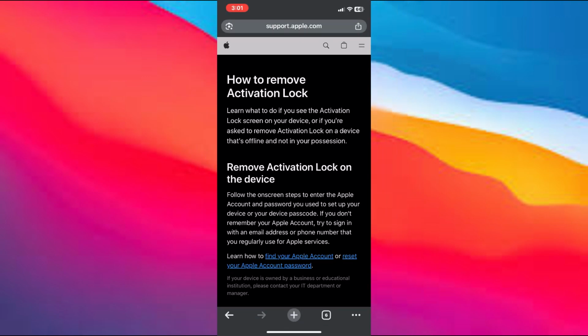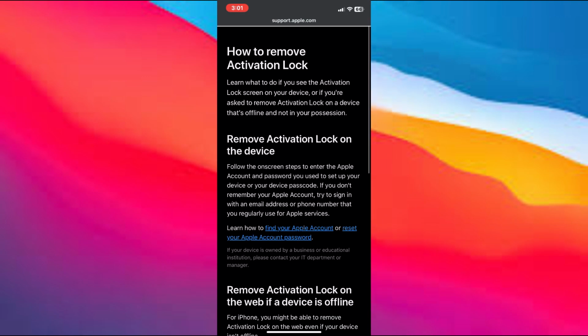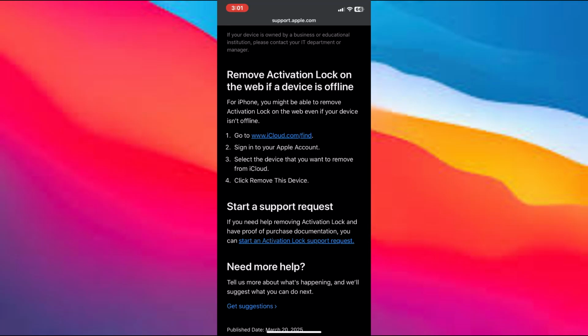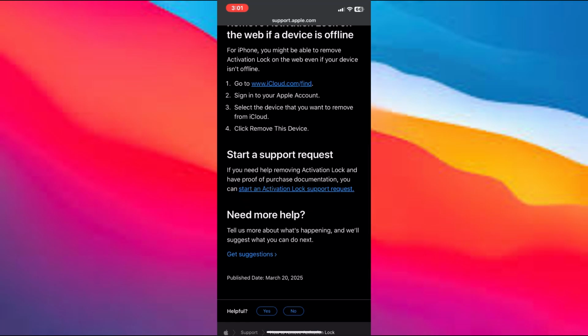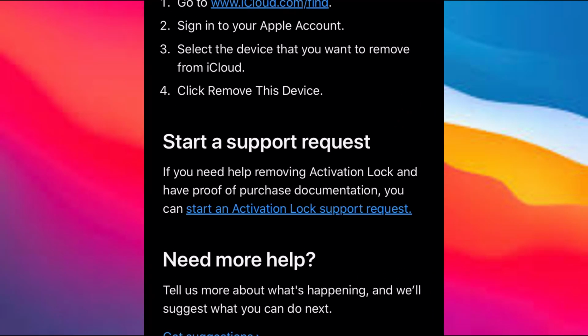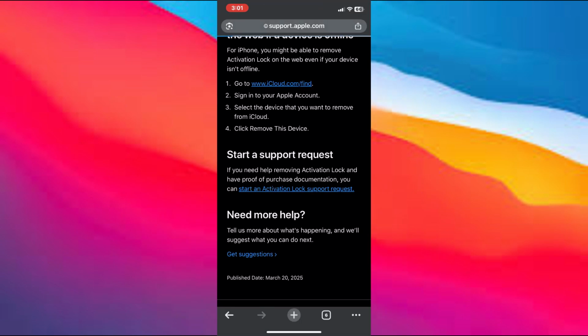Apple provides 3 methods to remove the lock. 2 of them require the Apple ID login credentials. If you do not have access to those, scroll to the bottom and click Start an Activation Lock Support Request.